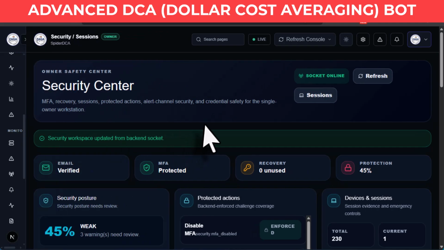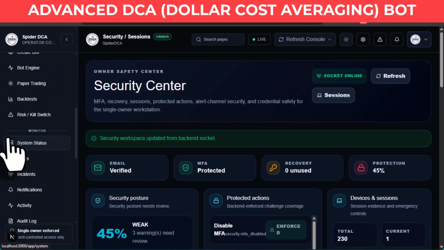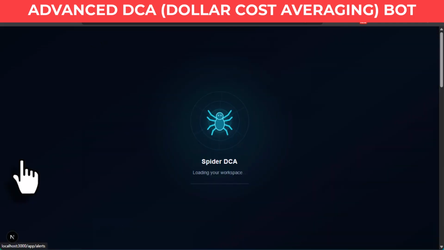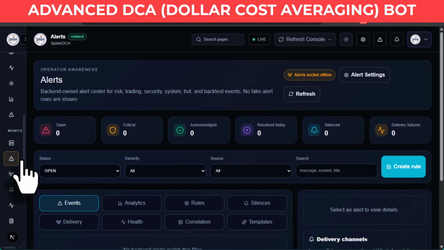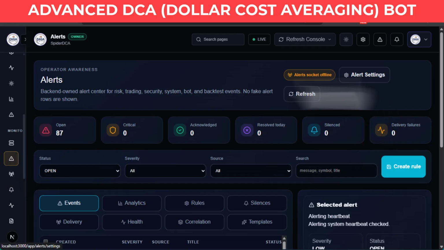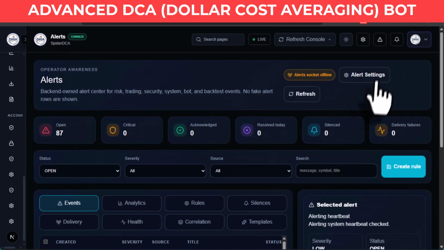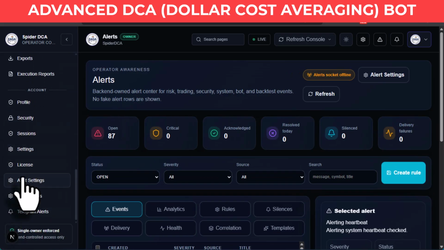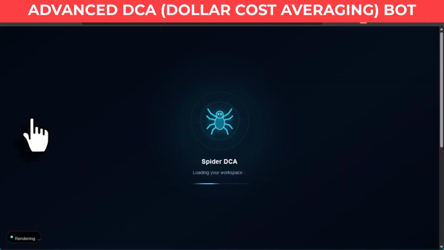So now we have gotten to the security center. We'll get to that place later. So still on the alert page, we are done with the alert. Now the alert settings are still here down below. You can see the button here, and you can also see the alert settings here. So from that alert, we go to incidents.